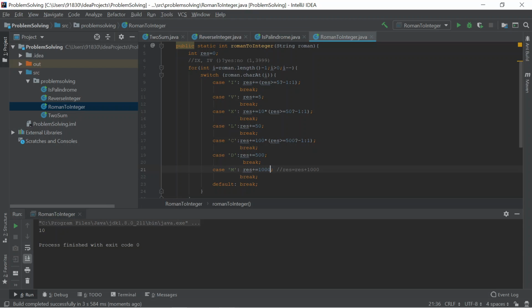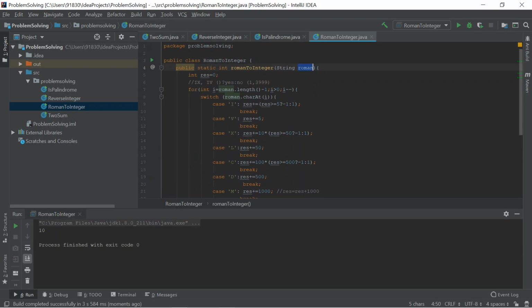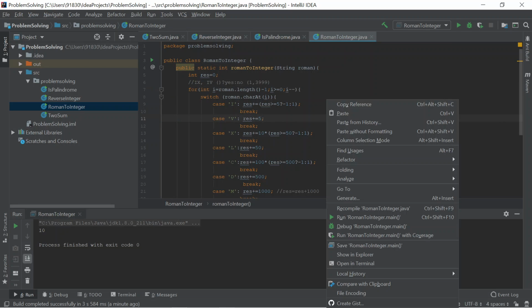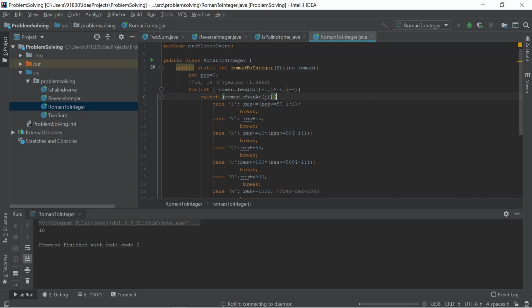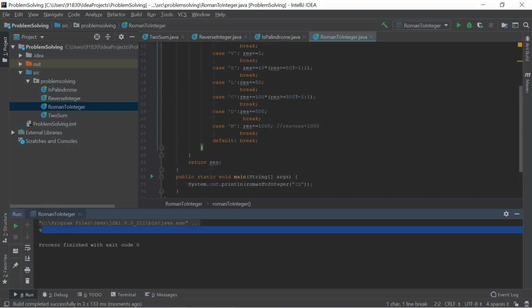Okay, I did something wrong here. Why am I getting 10? Initially the string length is 2, right? So 2 minus 1 is 1. Here I'm checking only one time. Even here I'm giving length minus 1, right? I need to include the index 0 also. Then it will check the 0th value. So I think this is what I wrote wrong. Yeah, perfect. We got the 9.